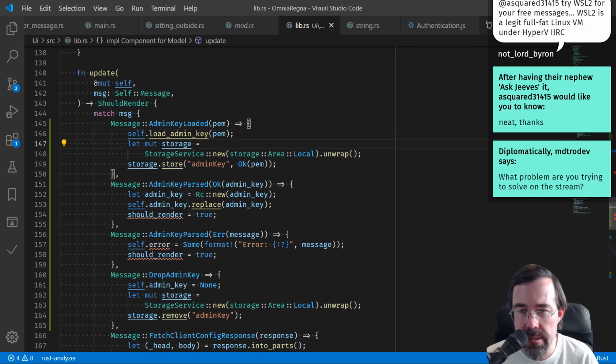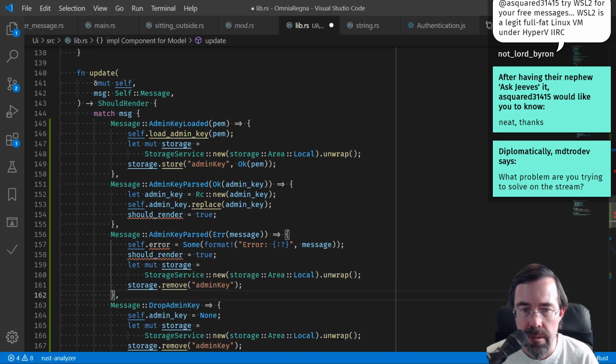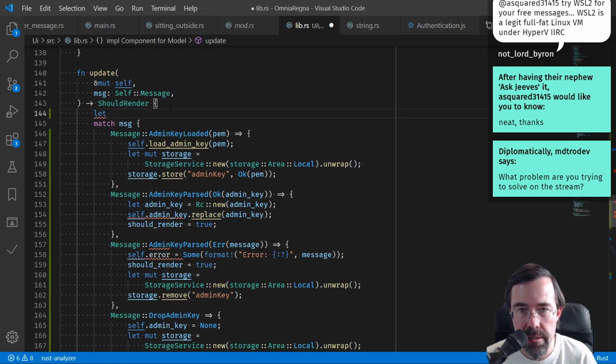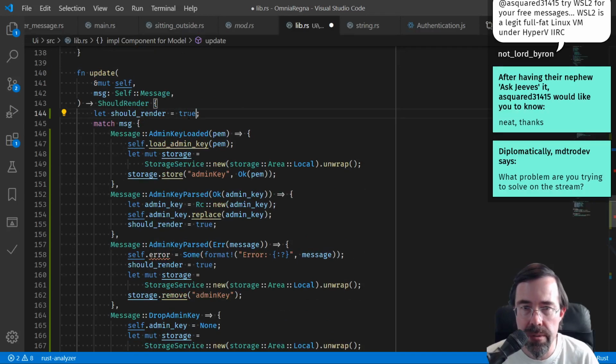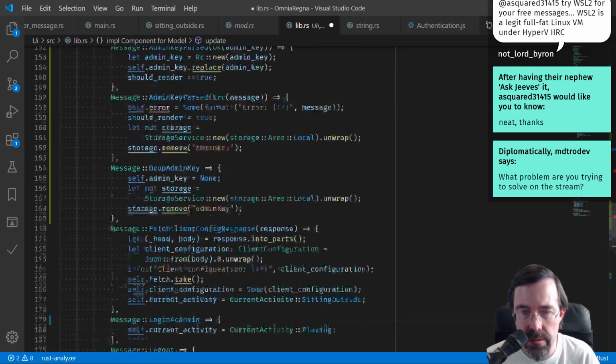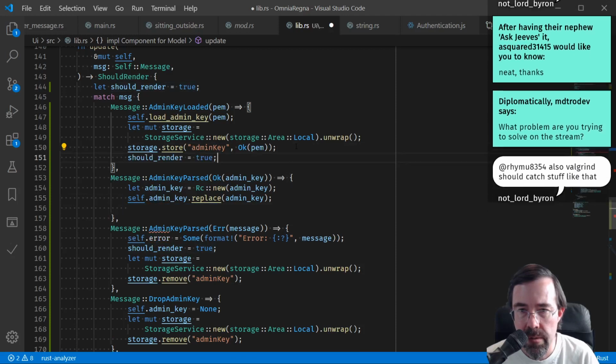Maybe I'll just keep this the way it is. So I would have to then remove it if there's an error. Yes. And yeah, we don't have to render on admin key loaded, right? So let's use the same pattern. Let should render, and then set it to true if we do. Actually, I guess the default could be that yes, we should render, and then turn it off when we don't, which would be right here.